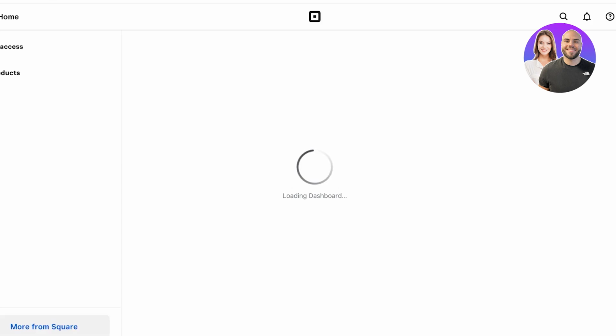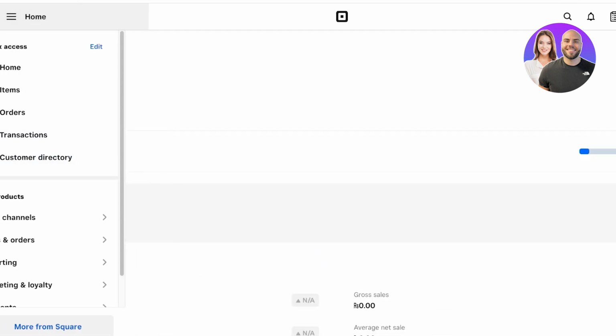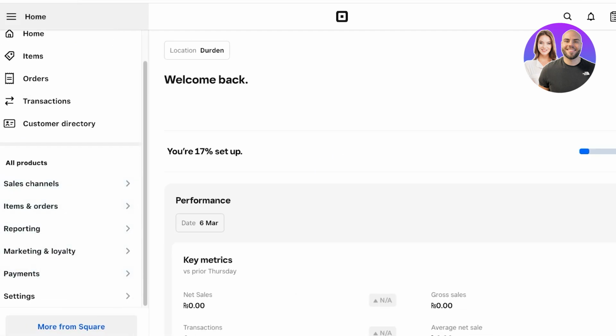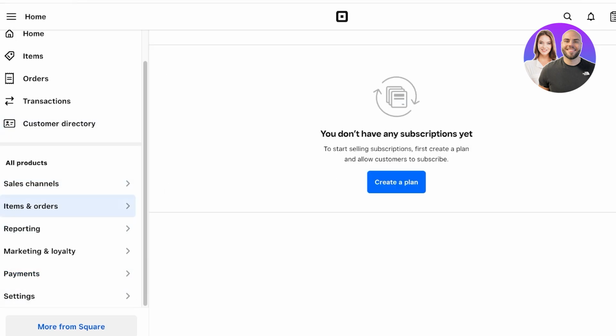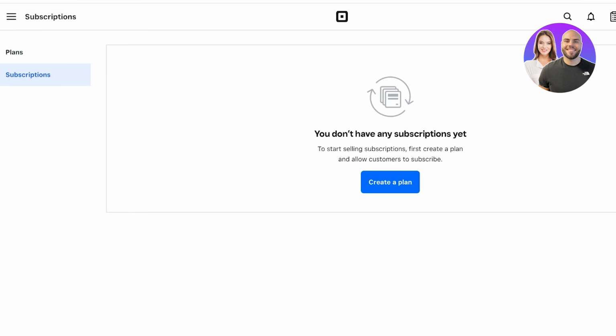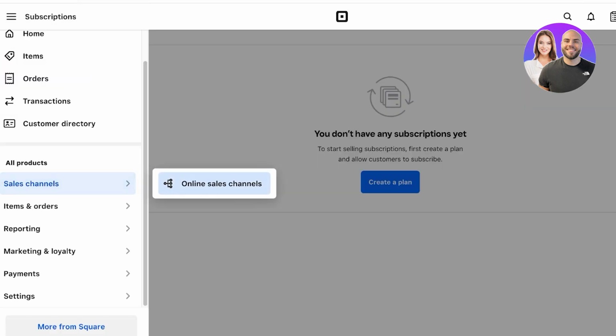Once you've done that, you're going to log in to your point of service or point of sale application. And once you do have your point of sale application, then you can go into building invoices. So we're going to go on ahead and go into online sales channels.